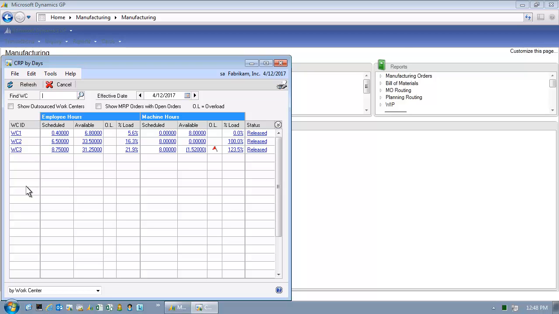Now, just like we saw on the quantities query screen within MRP, it was very icon oriented. I see an icon here. In fact, I see this red flag. Well, that can't be good. So what I'm going to do is click on it because I know that red flag means that this work center for this particular time period is overloaded.